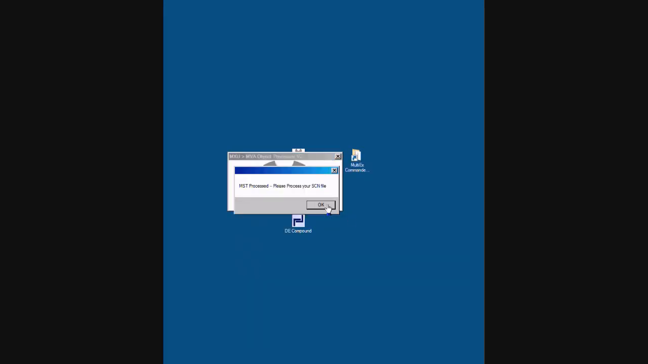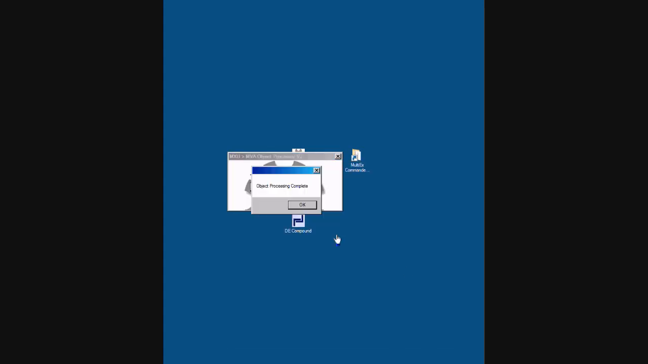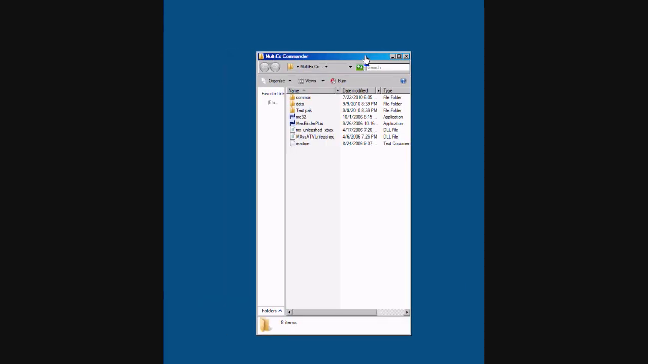Okay, the models were converted. Now go to the SCN file and do the same. Click through. Okay, all the models have been converted. Now go back to the Multix Commander program. Open that. Look for your file again. Folder. Open that. Test pack. See, now it added three more file folders to your files there after you converted the files, so that's done. I'll show you more detail later.